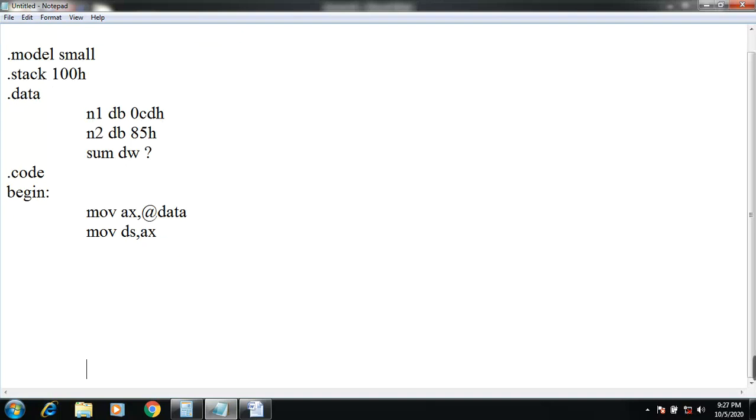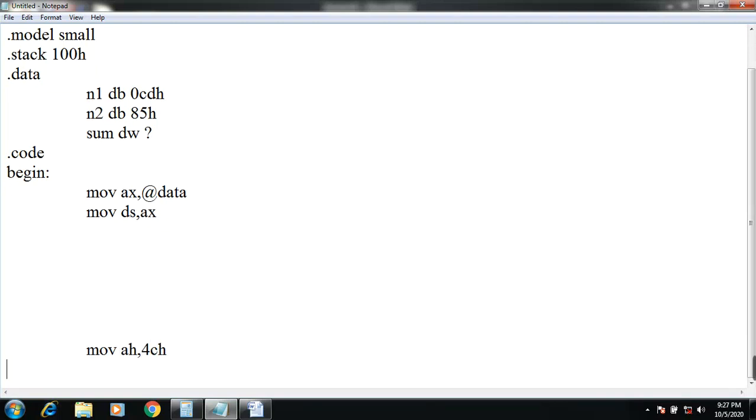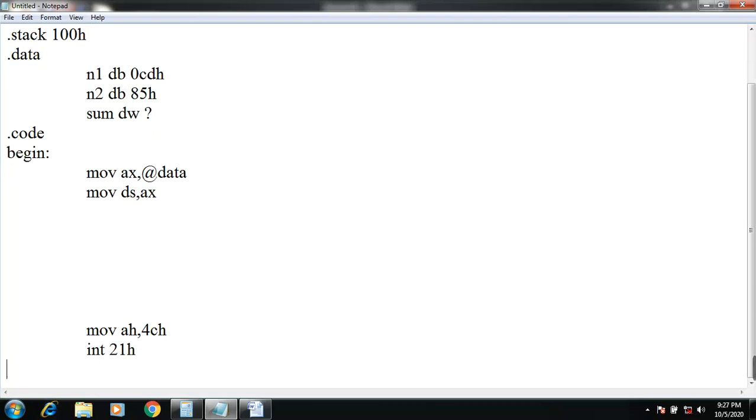Next, these are the two service numbers: mov ah, 4ch, this is one of the service numbers. Another one, int 21h. Then end of program, that is end begin. So these are the two service numbers.